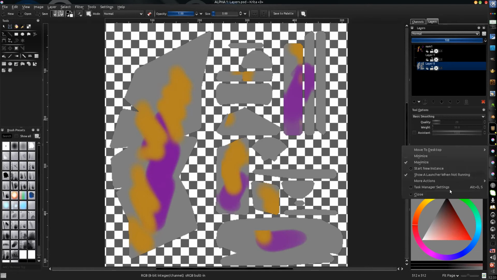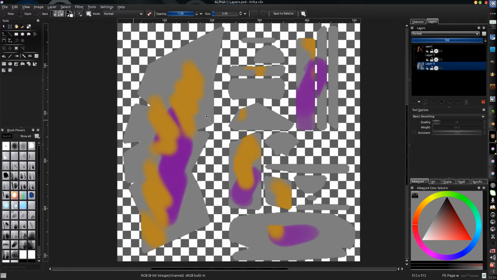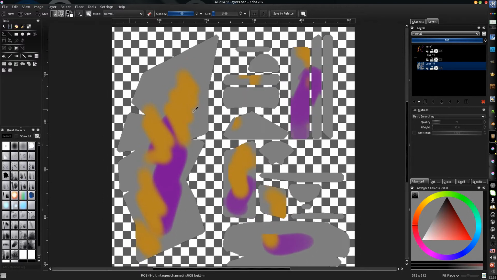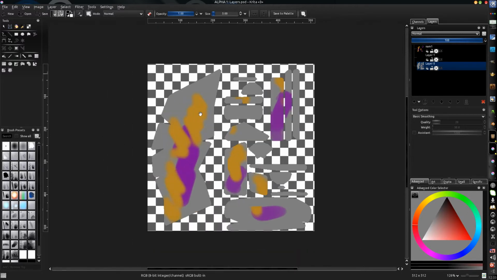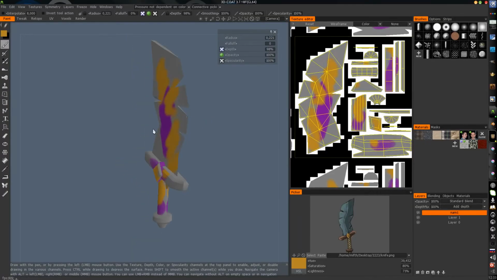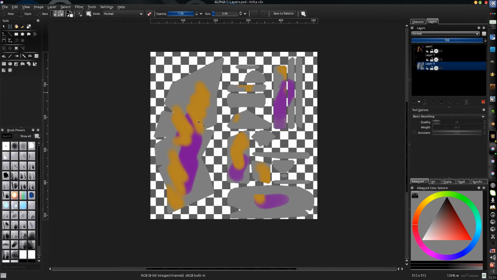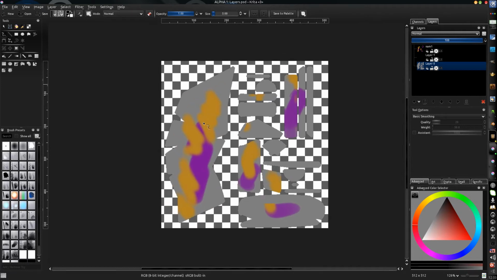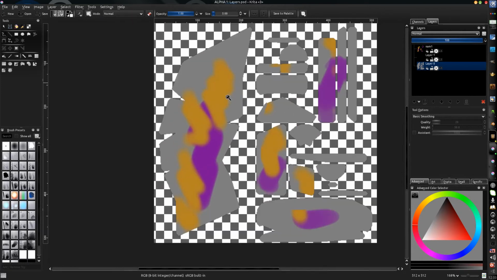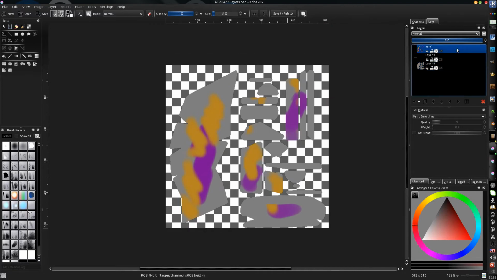Okay, we will close that one. So you see changes from Krita are now applied in 3DCoat, and changes from 3DCoat are now applied to Krita. So everything is simple and very interesting.